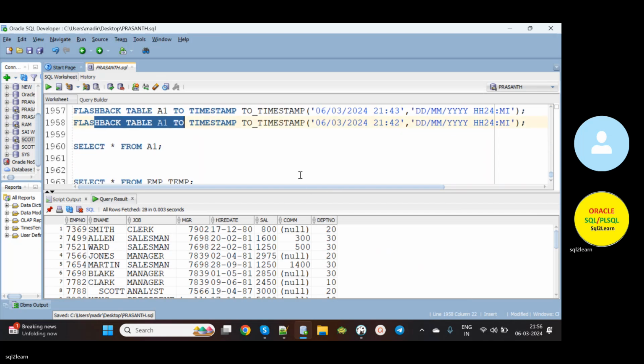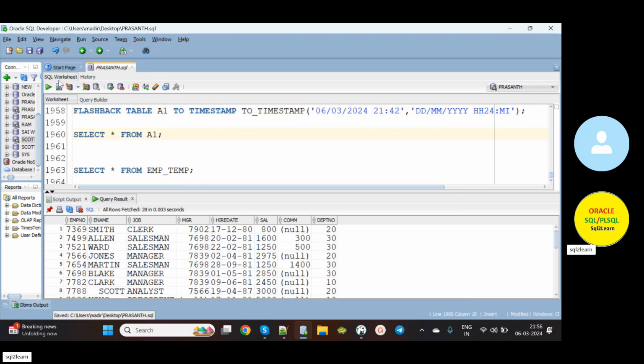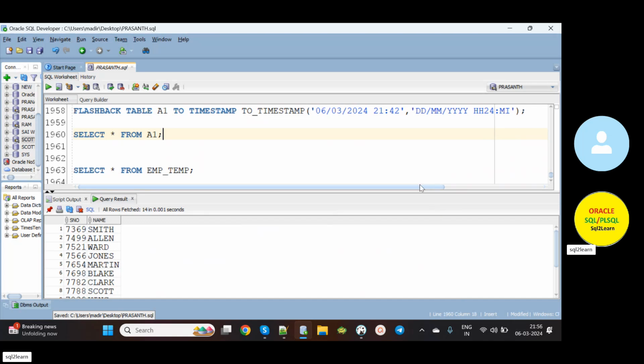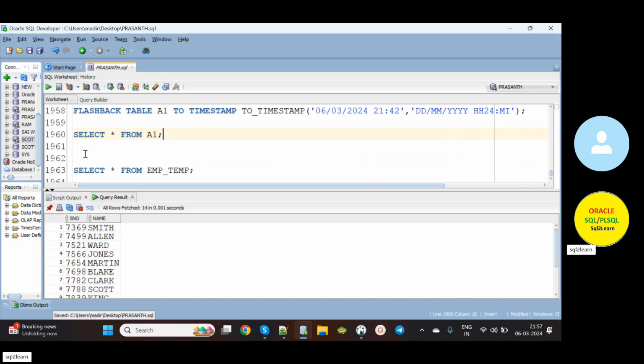How? See, I can also get it. Now my table has data. On so and so time, how my table was, I want to know. So what will I do? Simply, I can use a select operation also. Select from A1 as of timestamp. See, this is a new thing. I want to know how my table is.